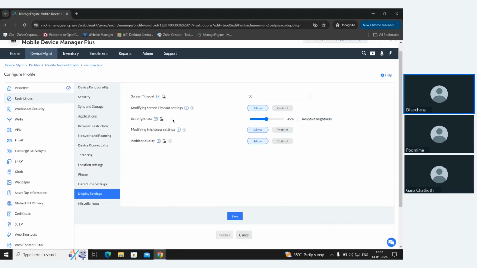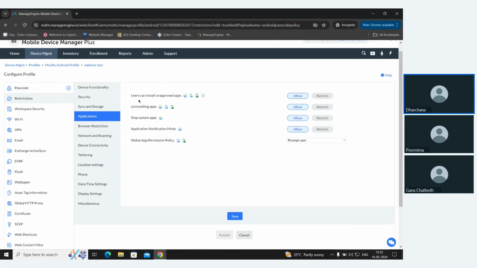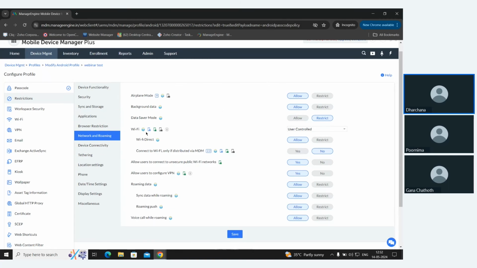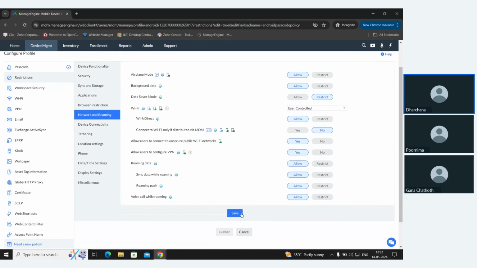And you can configure the display settings. You can set up the brightness level on the device, and under application, you can restrict your users from installing unapproved applications. And you can configure the Wi-Fi settings on the device and so on. Now you can click on save. So likewise, you can configure these restrictions based on your business requirements.